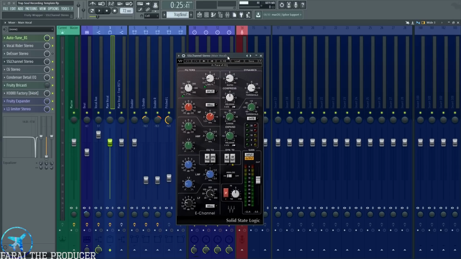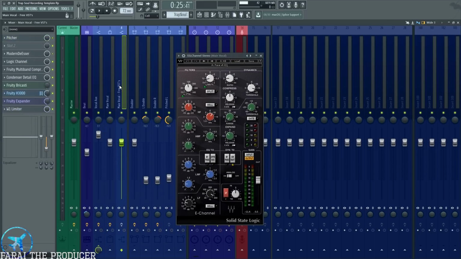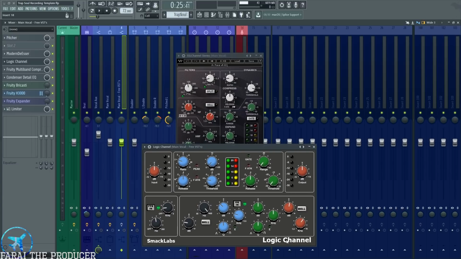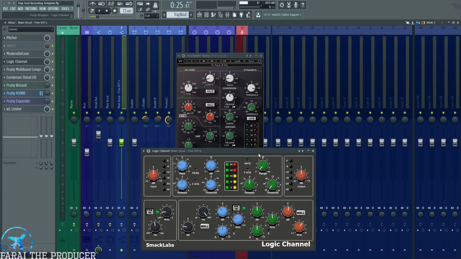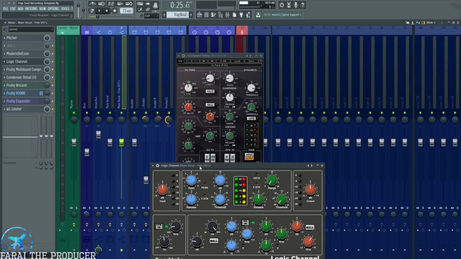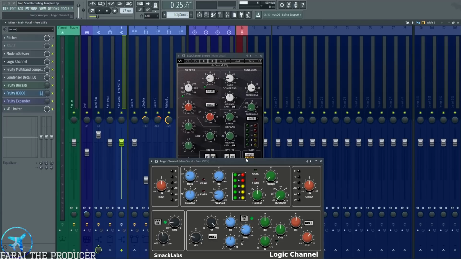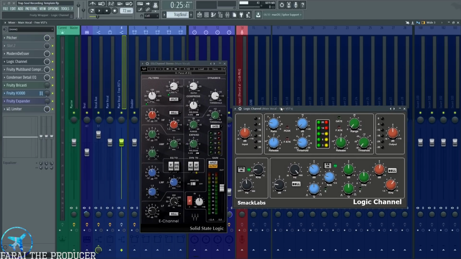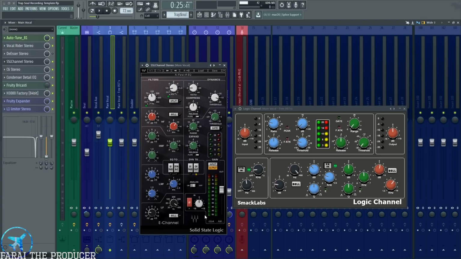So the next thing I do is the SSL by Waves. But if you do not have any Waves plugins, you can download the Smack Labs Logic Channel. I think they even have an AAX version of this. This is a VST 64-bit. And it sounds really good for something free, you know what I mean? Free doesn't have to mean bad, so you can use either or. I just prefer this one because it has the analog mode, which I quite like a little bit. Maybe it does something, maybe it doesn't, I don't know.